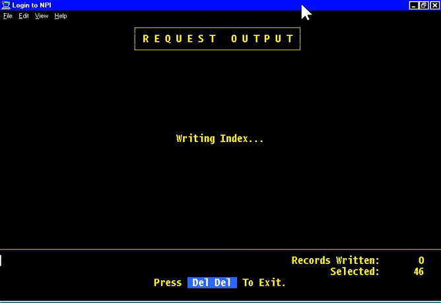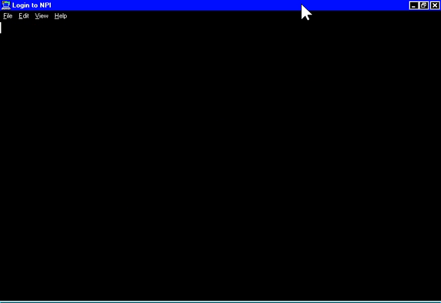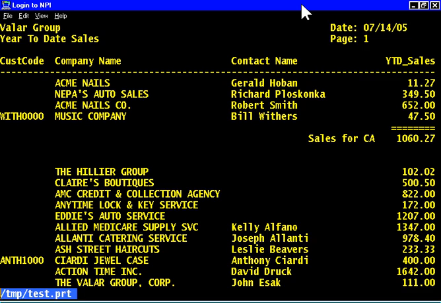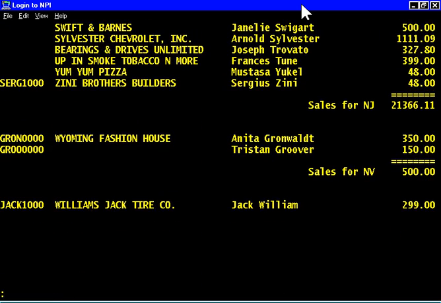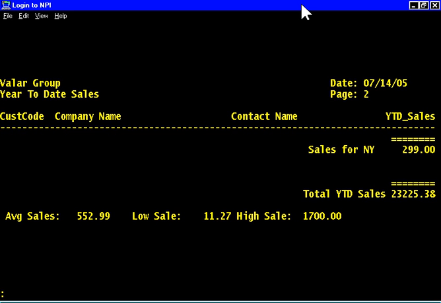And I wish this was running nice and quickly, but my backup, again, is slowing things down. Happens at this time of night. Okay, if I view this file now and I go to the end of the table, we now see that there is a low sale, probably. There's an average sale. The low sale was $11.27. The high sale was $1,700.